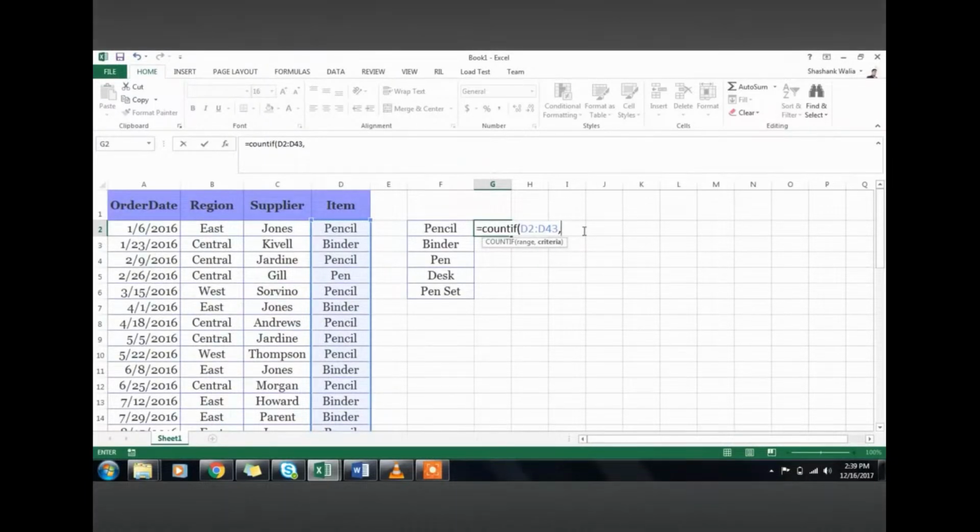In this, I will not give any specific word or value. Instead, I am defining a cell which contains a specific value, and here I want to get the count of the pencils, so I will click on this cell and close the brackets. And if I press enter, I will get the results. So here I am getting the results that 13 times the pencil has been ordered in this whole year.